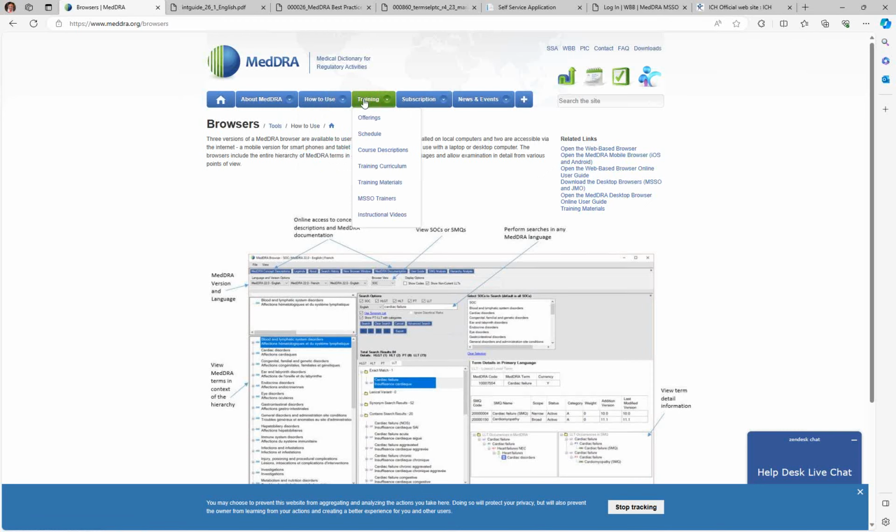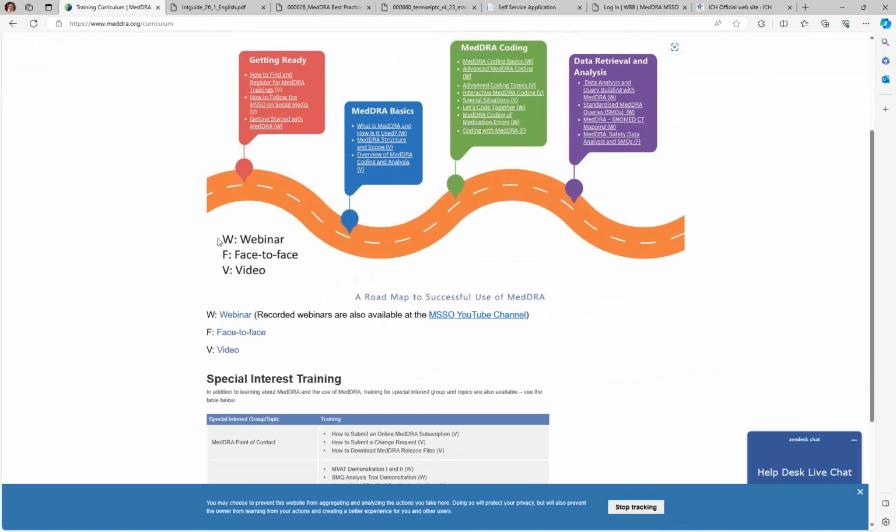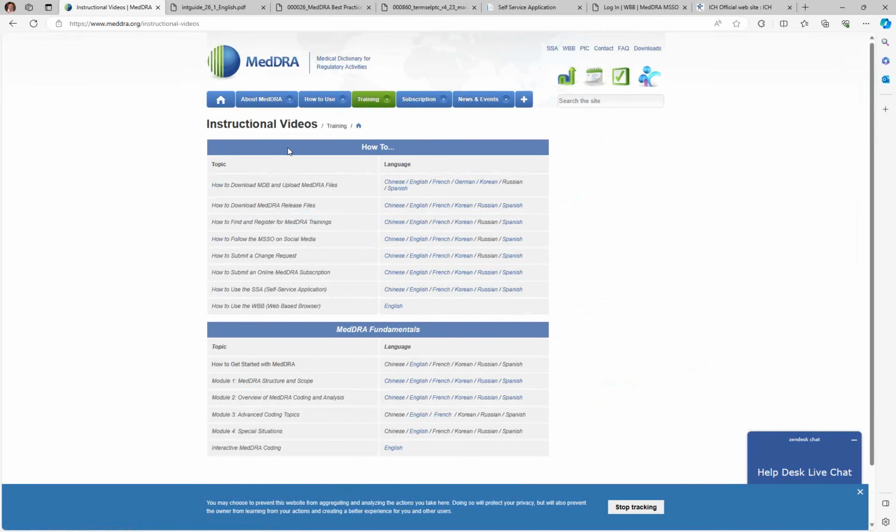So the Training tab, just to finish a little bit about the tabs, has our training curriculum, and a training curriculum is a really nice roadmap of how you can get more and more experienced with MedDRA. It walks you through, if you're somewhere around the basics, what other trainings are available to you that you can follow through and become more experienced in MedDRA. It gives you these acronyms, like if it's a W, it's a webinar, face-to-face or video, and links to each of them. If you click, for example, our video links, it takes you to our instructional videos, and you can play them at your leisure in any language that you're comfortable in.